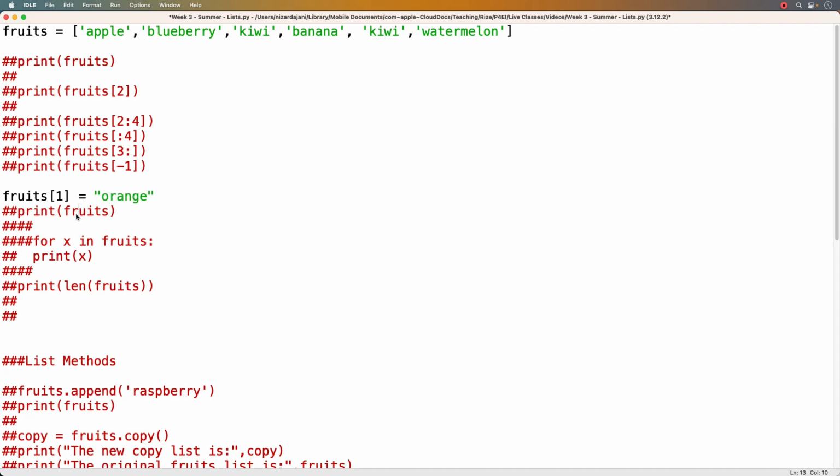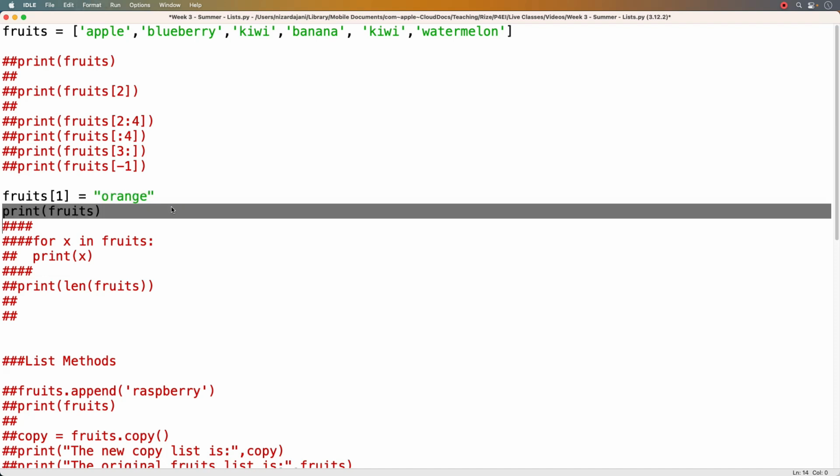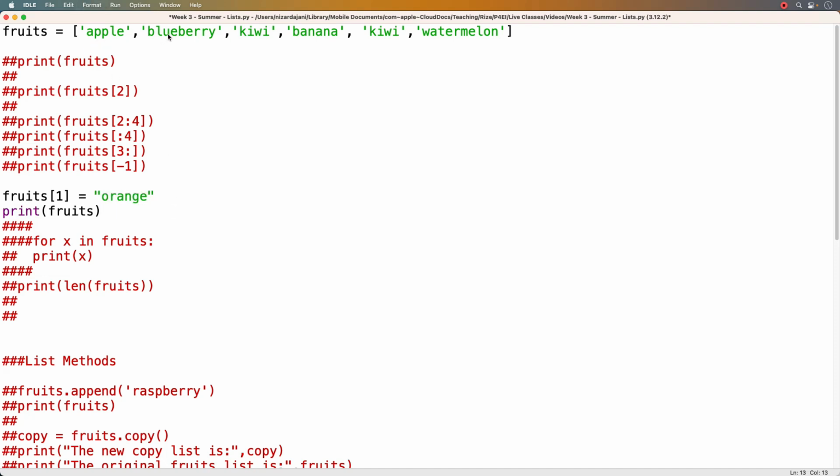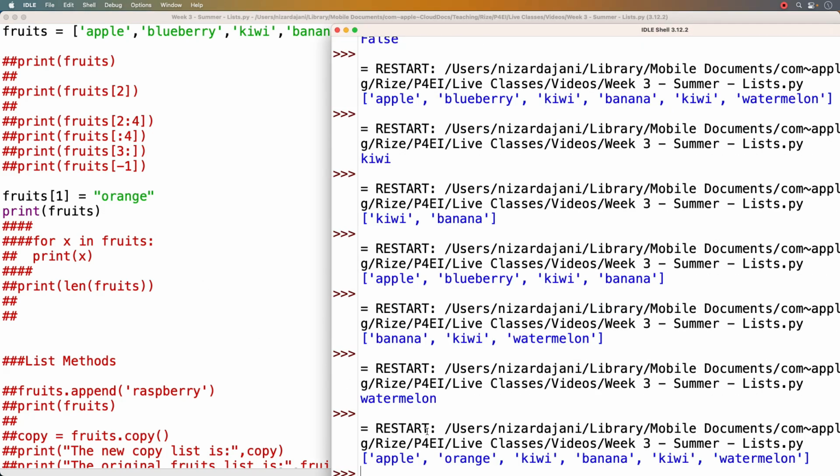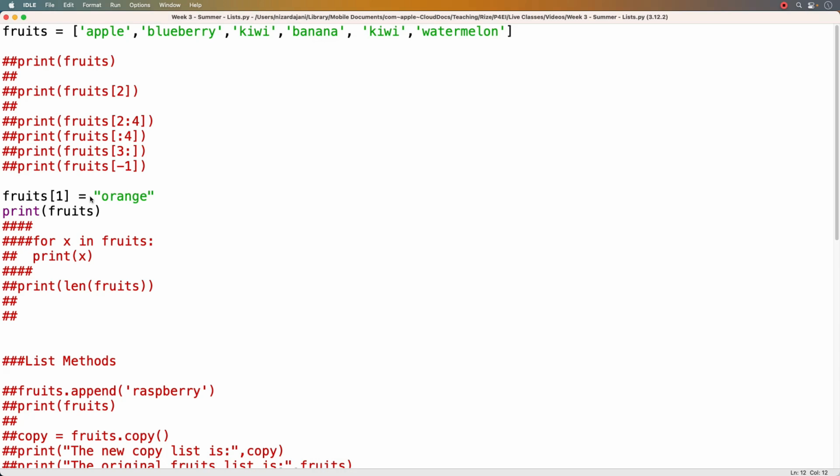Okay, and then I want to print it out just to see what happens. Because right now it's apple, blueberry, kiwi, banana, kiwi, watermelon for the fruits list. After this change, I'm going to print my fruits list and see what I get back. And there we go. Now I get back the list, but it's no longer blueberry, it's now orange. So that's how you can update a value in a list.